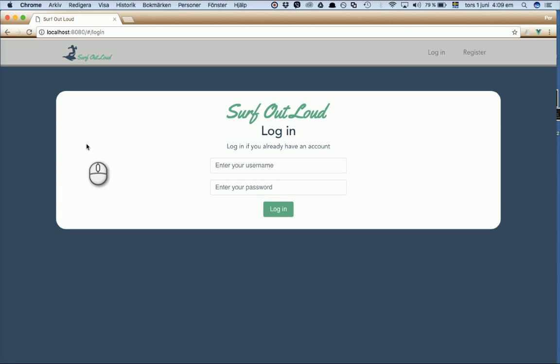For the server framework, we used Flask, which is a framework in Python. And as a database, we used MySQL, and the real-time engine is Socket.io, which in Flask is called Flask-SocketIO. We also deployed it on a web server called Heroku.